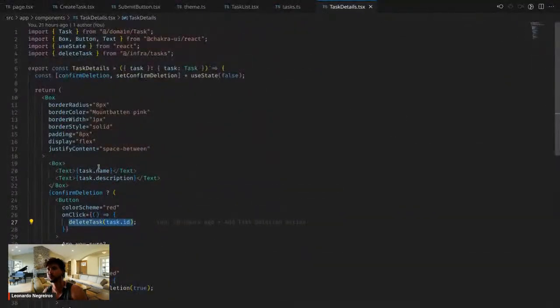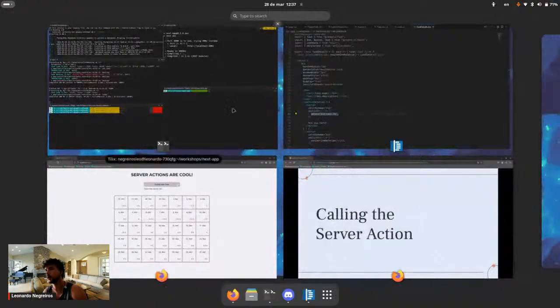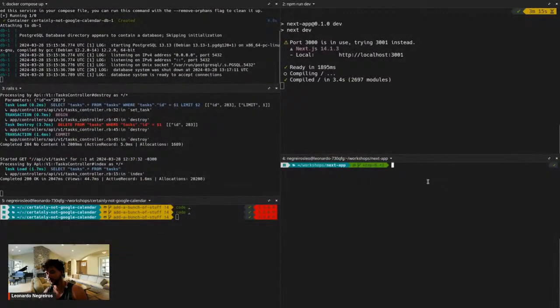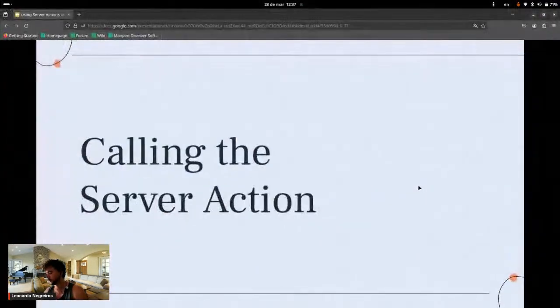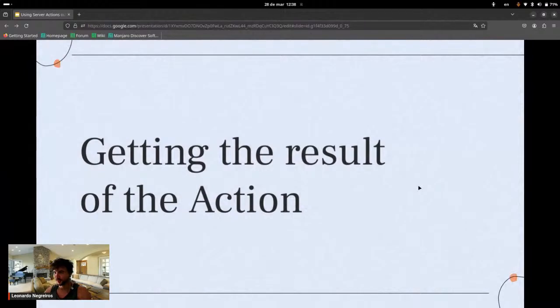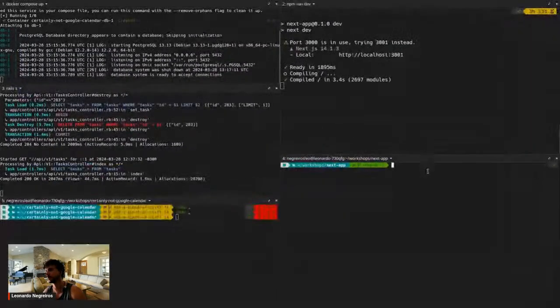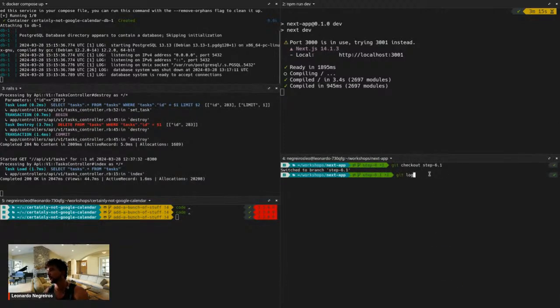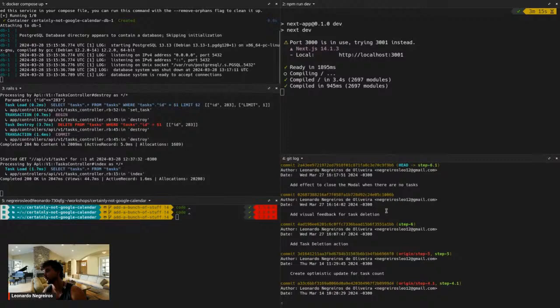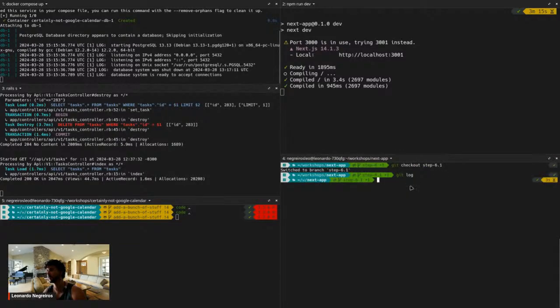So to show feedback to the user, we'll get to the next step here. Let me just go to the next step first. Let's get the result of the action to show to the user how it's done. I think step 6.1. Yeah, this is where it stopped here. So yes, we are going to add the visual feedback for the task deletion.